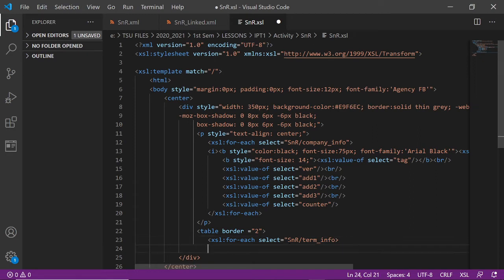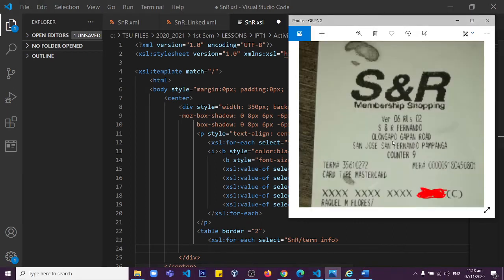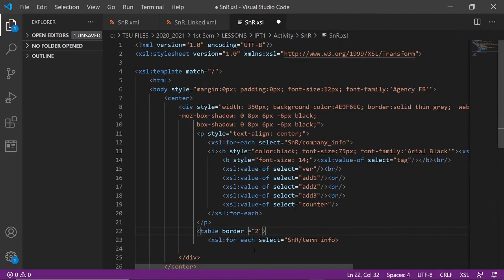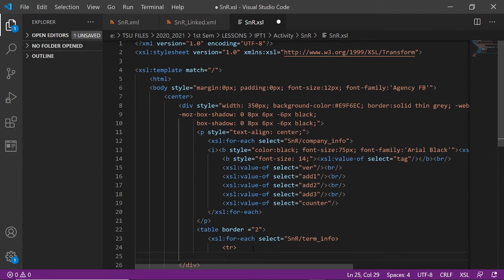Ayan. So, next, hindi natin kailangan i-bold kasi hindi naman naka-bold dito. Hindi rin naman naka-style. So, let it be na ganyan na lang. Since meron tayong table, we need a table row. And then, magkakaroon tayo ng table data dito. So, TR, then we will use TD here.